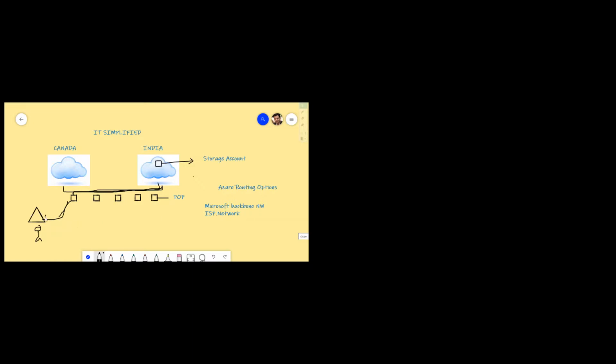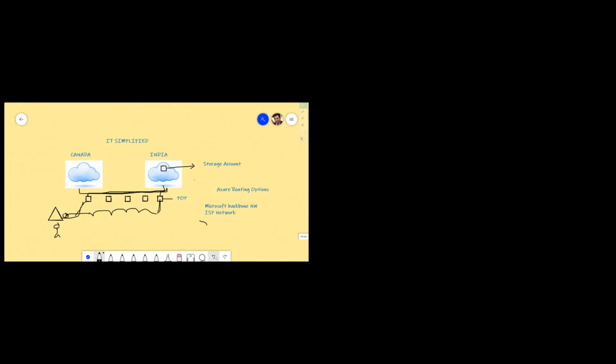And then there is also another option, which is the ISP network. I have a modem and a router at my place, right? And rather than going on the Microsoft network, the majority of the time my traffic will be hopping on the ISP networks. And when I reach somewhere close to India, then I can take the nearest point of presence. At that time, I will enter the Microsoft Backbone network, and then I'll be able to access it. And the same thing going backwards. This is a major difference between the two. So how does that impact the performance and the cost?